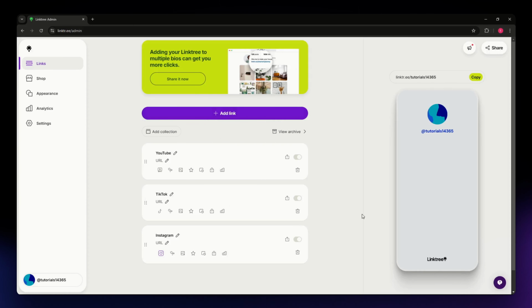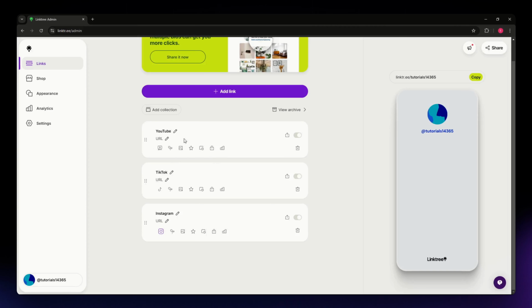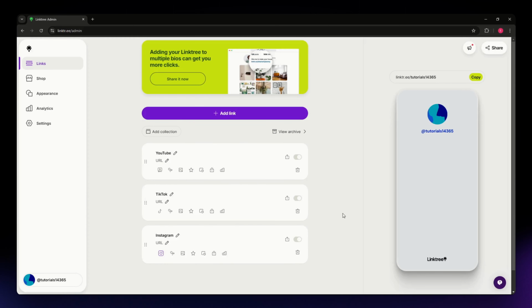Now this is what you should be able to see. You'll see this add link button situated on the center part of your screen. If you have added all of your links for other social media platforms, you'll be able to see that in here. I have here TikTok, YouTube, and Instagram, but yours will be different. On the right part, this is where you'll see a demo version of your landing page in Linktree. Now I am going to teach you how to add your social media accounts to your landing page, if you haven't yet.